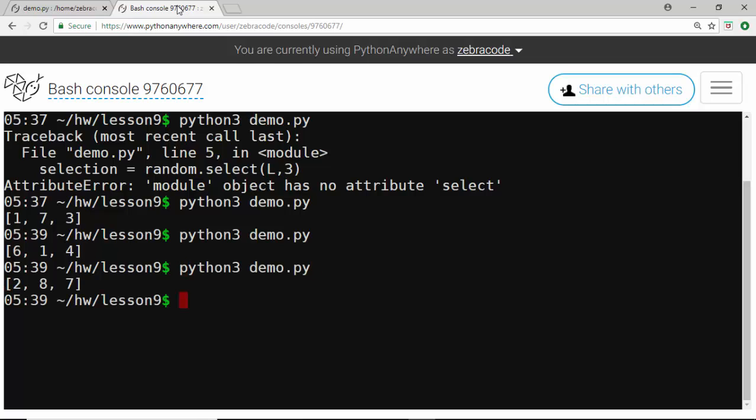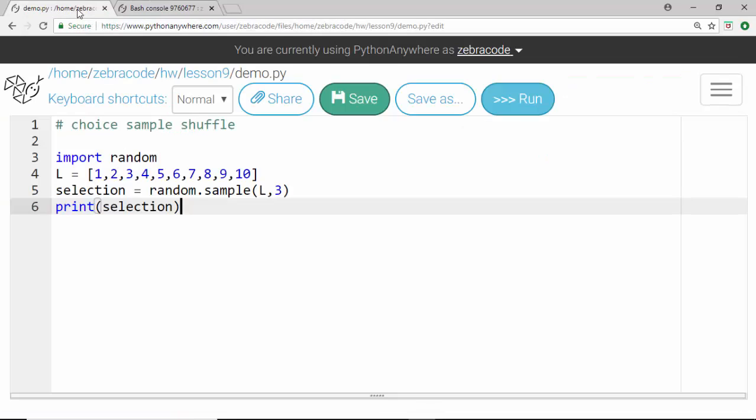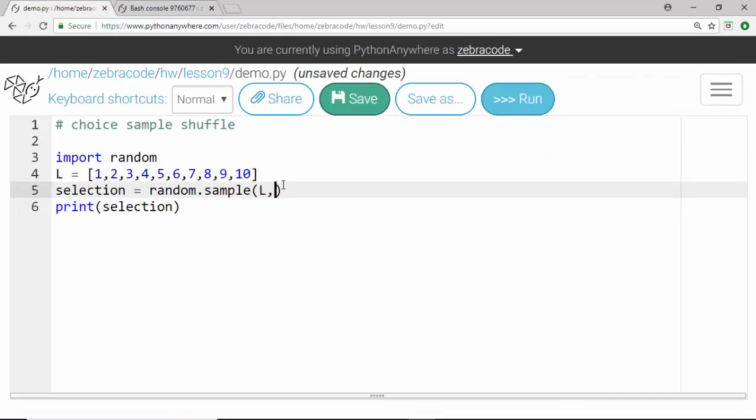And then it's 6, 1, and 4. And then 2, 8, and 7. So each time it's randomly selecting 3 items from this list of 10 that we start off.